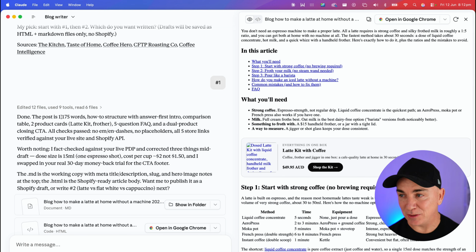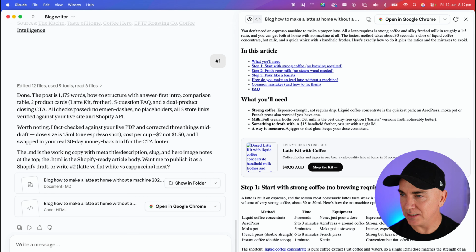All right, that is now done. So the post is 1,175 words. It's got a how-to structure with FAQs and 5 questions. They fact-checked it against our PDP and corrected a few things mid-draft.